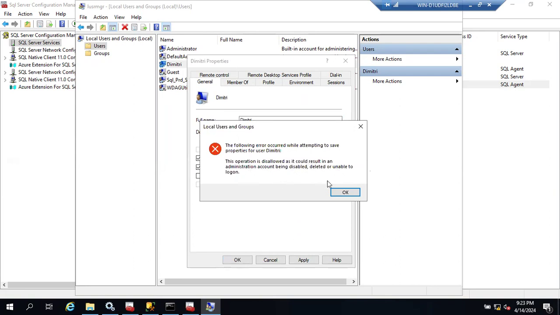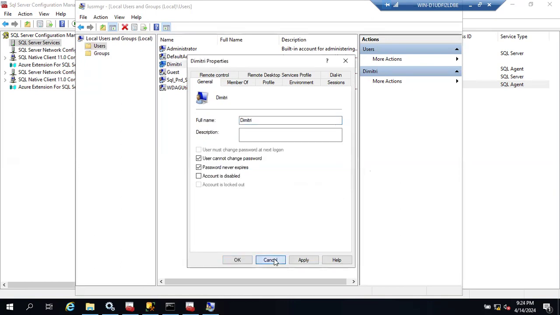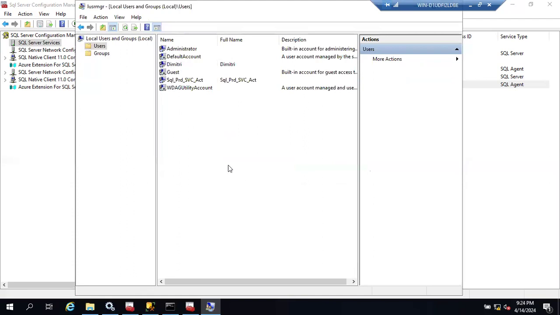The following error occurred while attempting to save the properties of user Dimitri. This operation is disallowed as it could result in an administration account being disabled, deleted, or unable to log on. Is it created or it's not created? Refresh. Refresh.